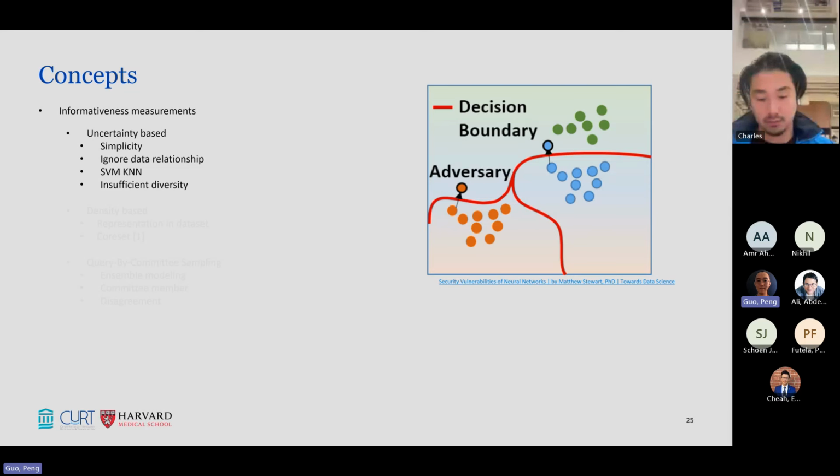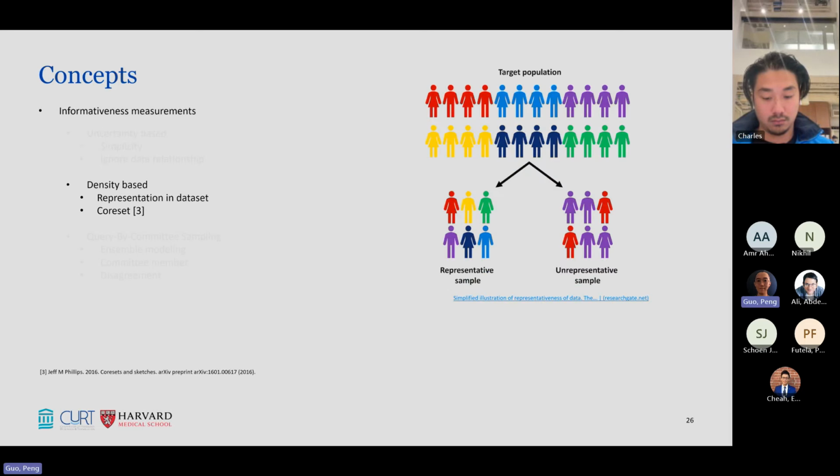However, it has its limitations. For example, it could cause the data set to have insufficient diversity. And this problem could somehow be solved by using density-based measurements or combining with other measurements as an ensemble method.